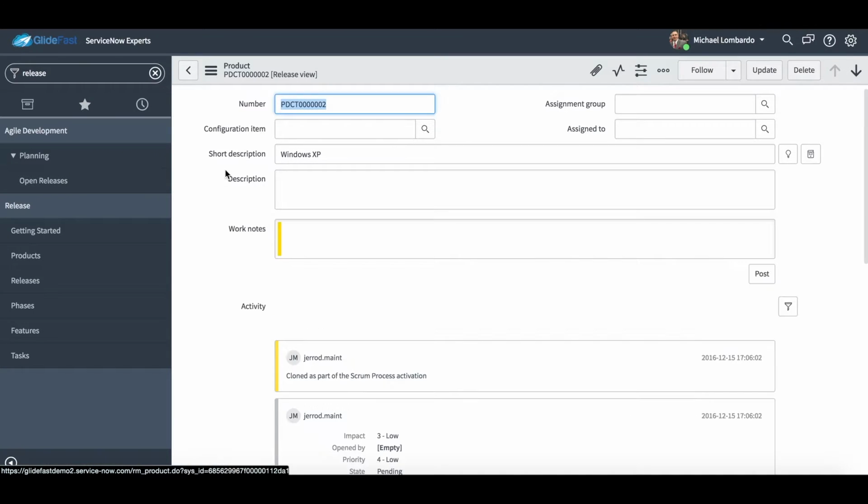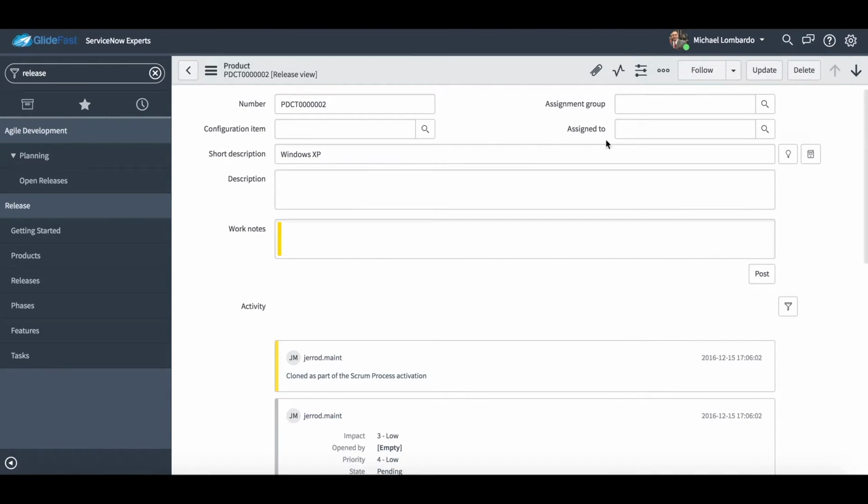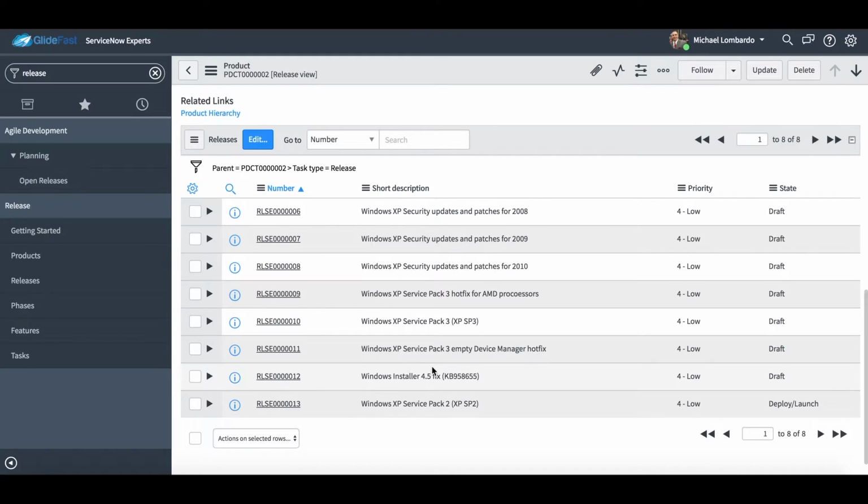I'm going to go to a Windows XP product here, and we just have a basic form. Most of the time, this does get configured, with more fields added, more information we need, things like that. We can assign this to an actual individual. We can add a configuration item, short description, and we have our work notes and description. If we go down, you'll see this product has multiple releases underneath it: security patches for 2008, 2009, 2010.